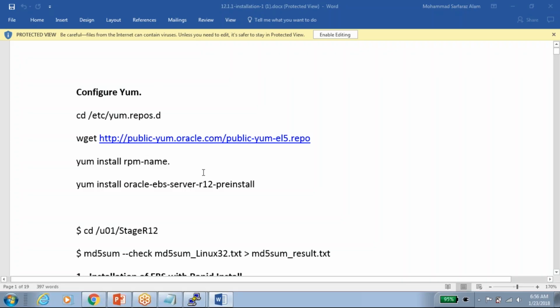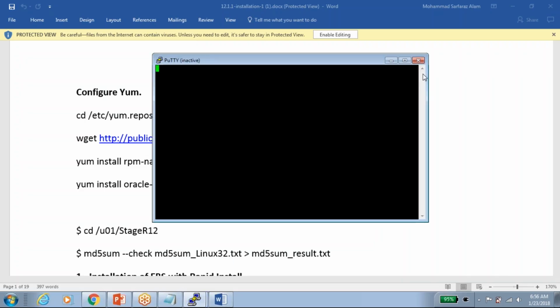One more thing: here, in Euclid, everything is configured for your machine. You do not require to install any kind of RPM. Already we have configured, because whenever I use public yum, it will download almost 2 GB of RPMs, so it will take a lot of time. Rather than getting this situation, we have already configured the RPMs. So you simply have to start your application installation. But for showing you people, I will tell you how to configure public yum. Okay, so close this one.